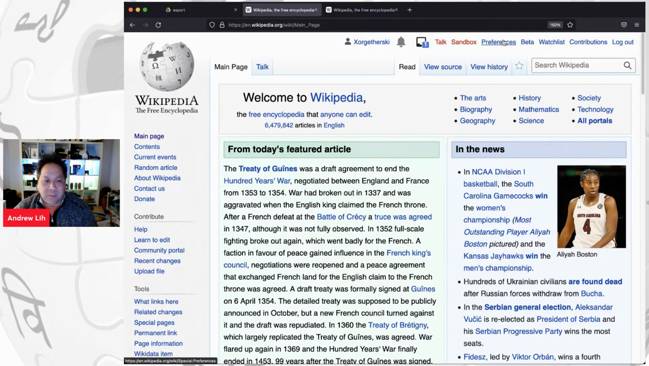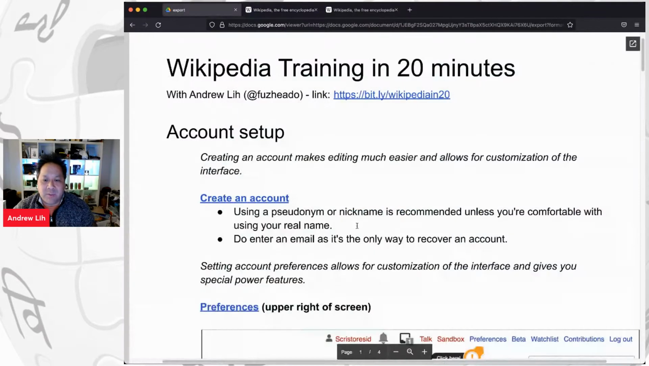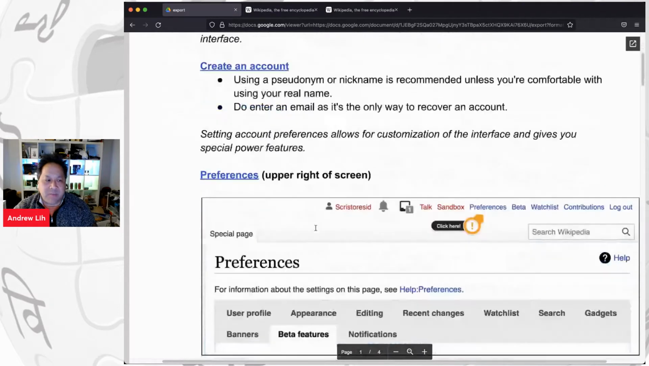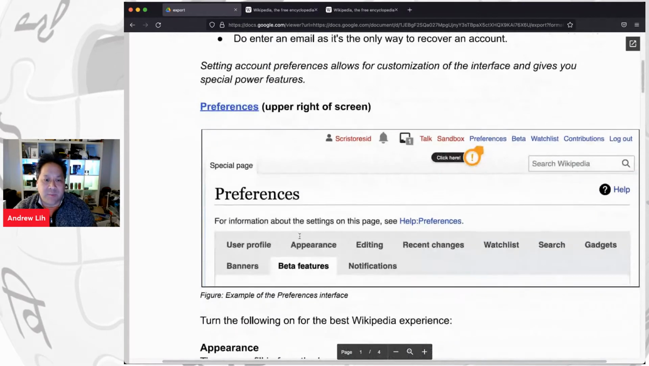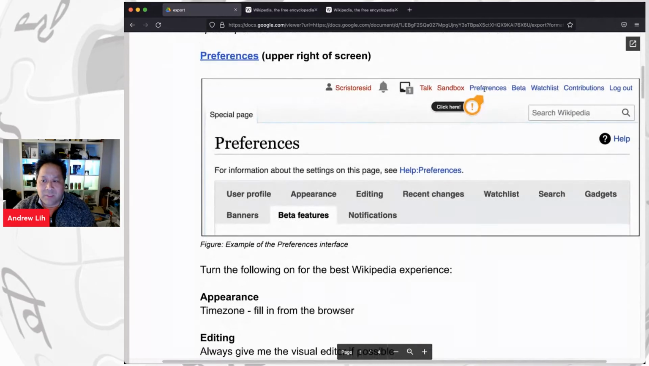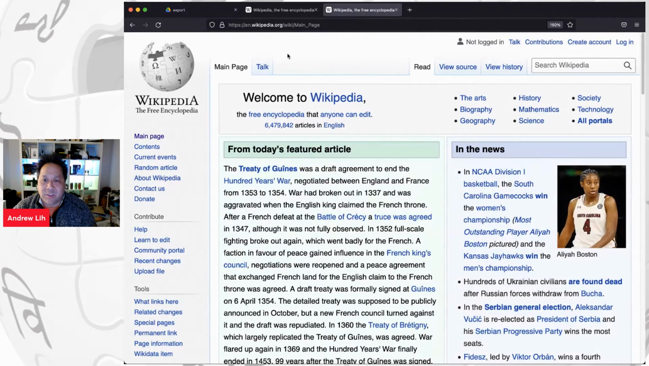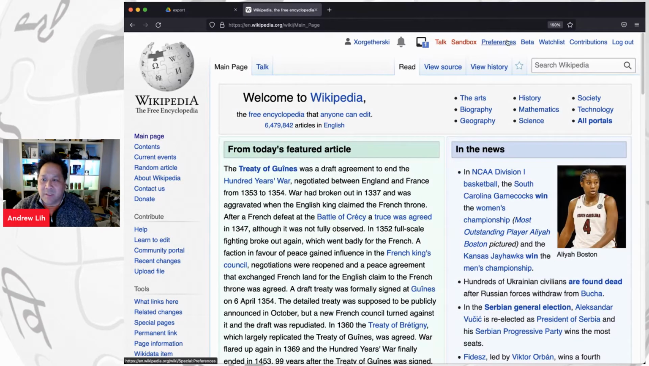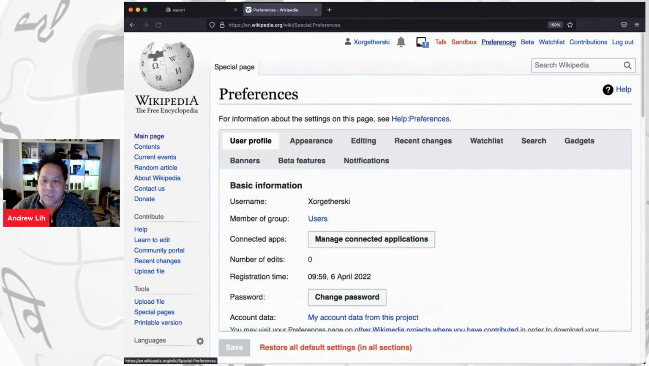And then preferences. So what we really want to do is go to the preferences section and make some customizations here that'll make your experience so much better. So right here, I'm going to click on preferences. And there's a bunch of different settings here. We're going to go through 3 different areas.